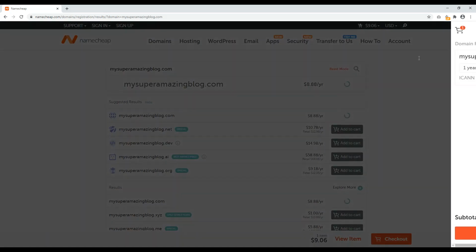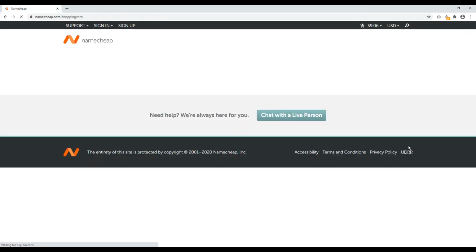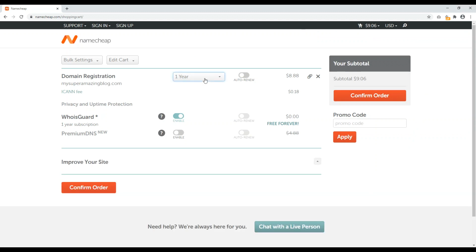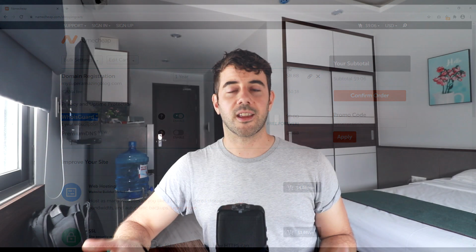Now, one thing to note on the checkout page is that you can register your domain name for multiple years up front if you want. I personally recommend registering your domain name for maybe 2 or 3 years up front, and then you get WhoisGuard for free. What WhoisGuard does is keep your information private. Part of ICANN rules when registering a domain name is that you have to give specific contact information. WhoisGuard, WhoisProtection, whatever you want to call it, just keeps that information private. And that is it.